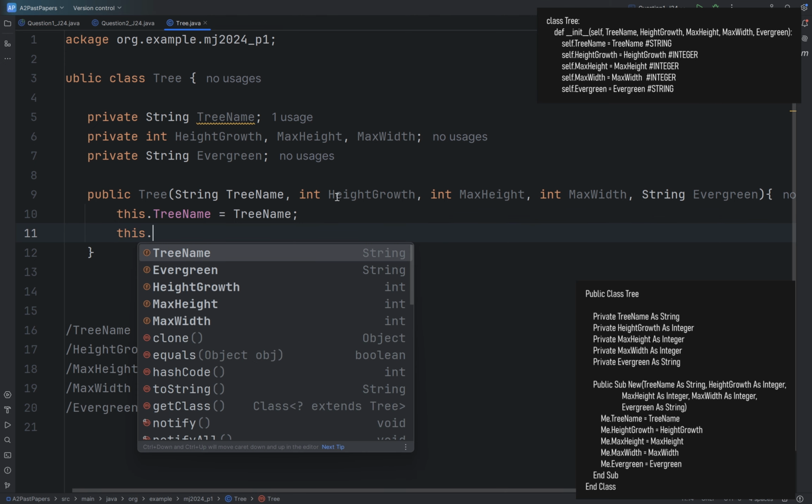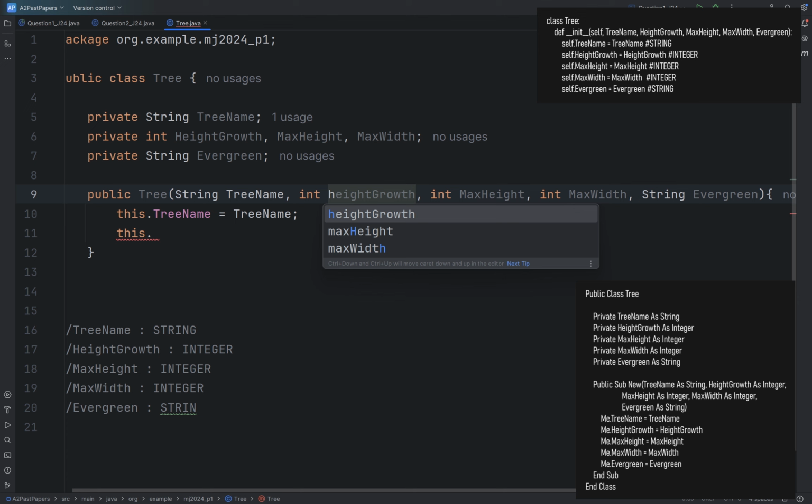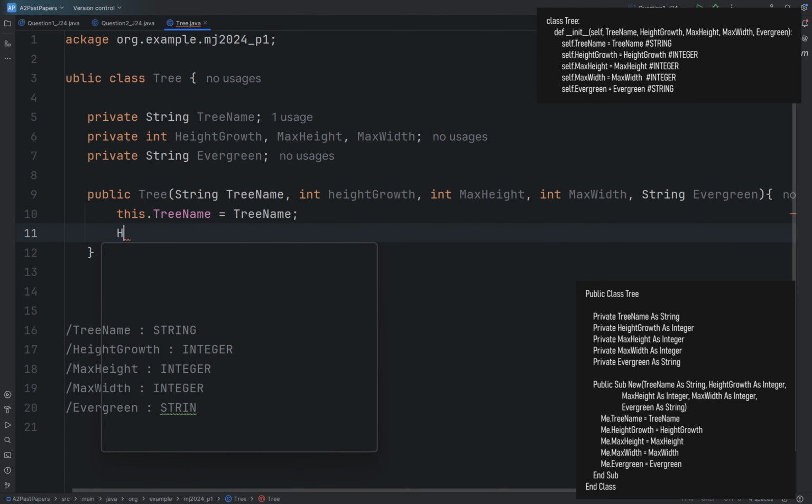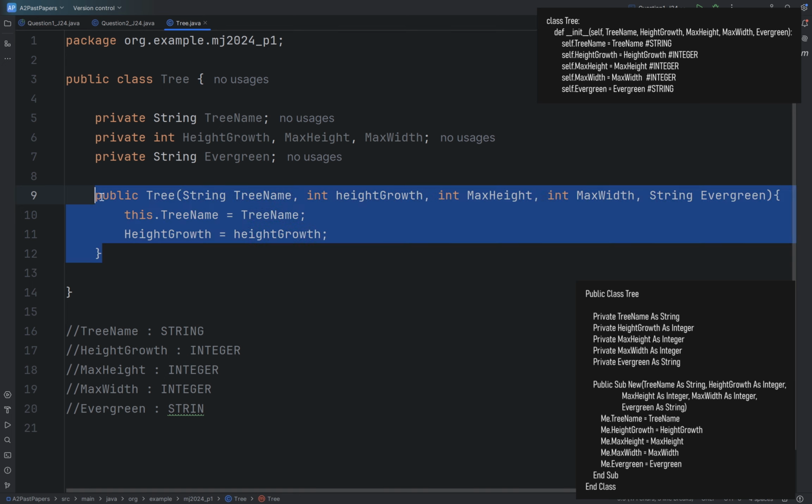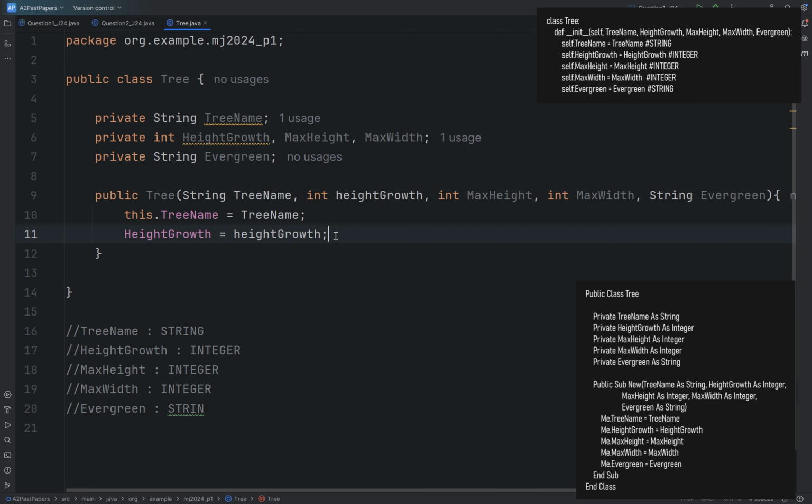Now, technically, we wouldn't have to do this. For example, if we had heightGrowth with a small h, then since they've got different names, we could just go heightGrowth equals heightGrowth. This is also going to work because it's going to know that heightGrowth with a big H is just going to be this class attribute, and heightGrowth with a small h is going to be the parameter. But to be honest, let's just do it manually. I'm just going to keep them big H like this.